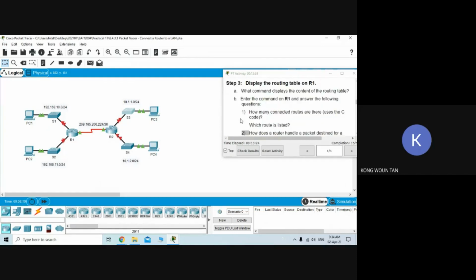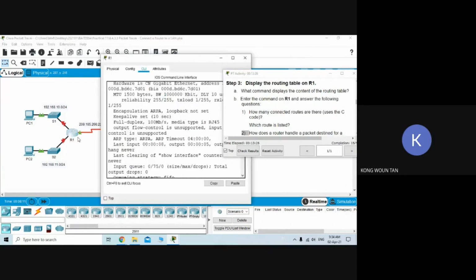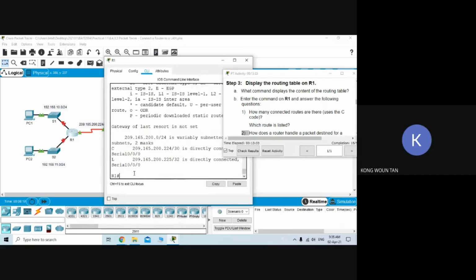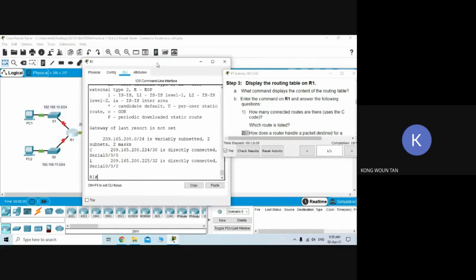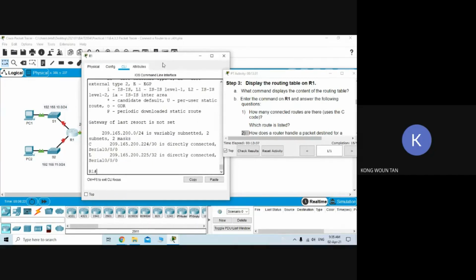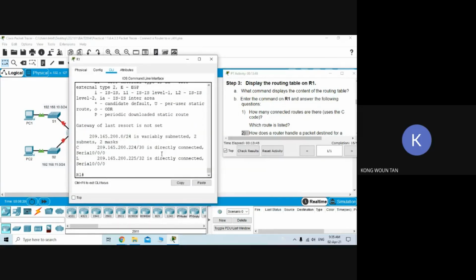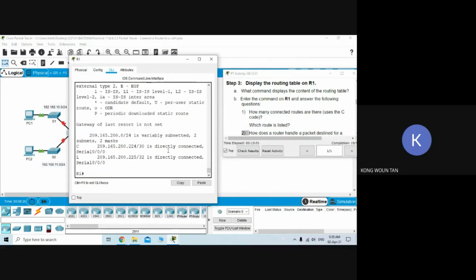Okay, so display the routing table on R1. This is show IP route. Nothing to show because they only have one local connection between these two. The rest is not set up yet. So later we will need to do show IP route again after we configure everything, so we see the changes of the routing table. It will tell you which is the best road to go to anywhere.